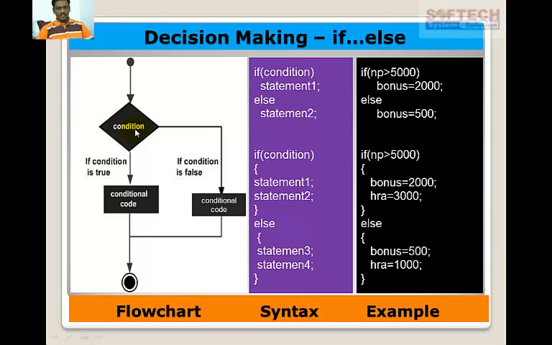The condition is true, it executes the true portion statement, then directly comes to here. If the condition is false, it executes the false portion statement, then it skips the true portion statement, it directly comes to here. This is a flowchart to represent the if-else statement. So this is the syntax to represent the if-else statement.